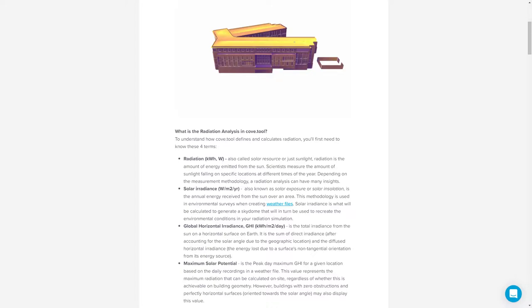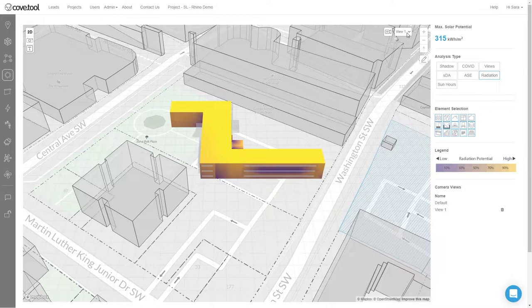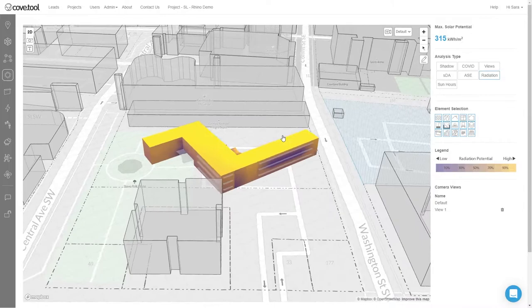Cove Tool calculates solar radiation received on a building surface, displaying it in terms of global horizontal irradiance, or GHI, which is the sum of direct irradiance on a horizontal surface. The overall result is the maximum solar potential, which is the peak day maximum GHI, whether the building actually receives it or not.